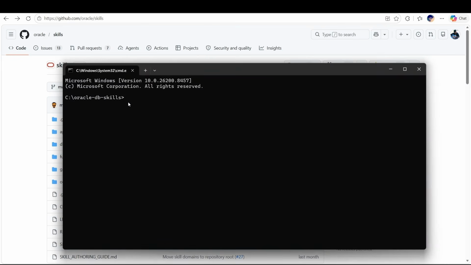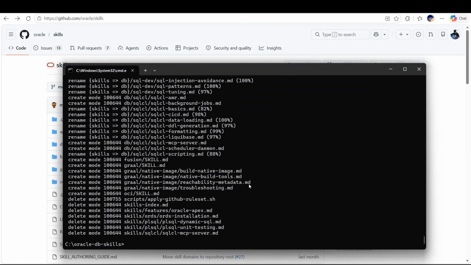Now, if you already have the setup, the thing is very easy. First, let's check the status of that particular Git. We are in the main branch, and the working tree is clean. So now I can just type git pull. Yes, so now my local repository should be updated.